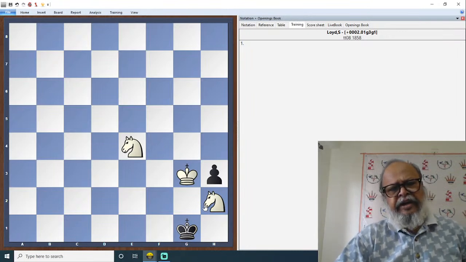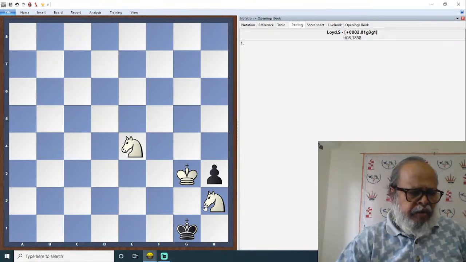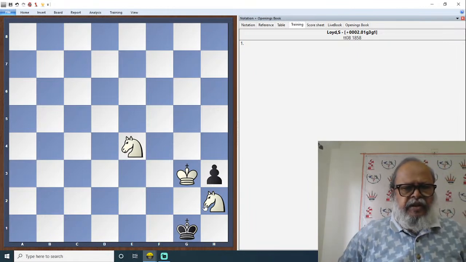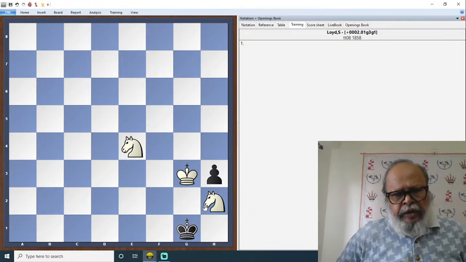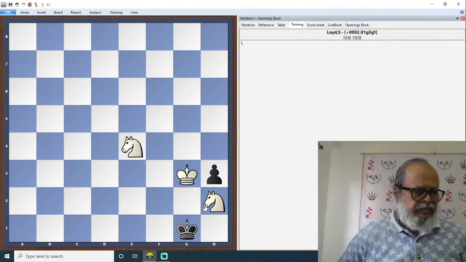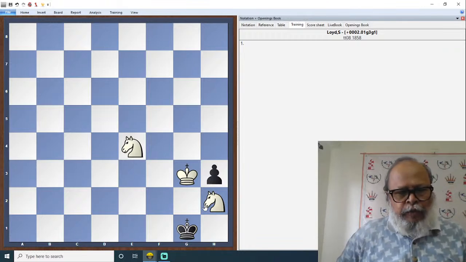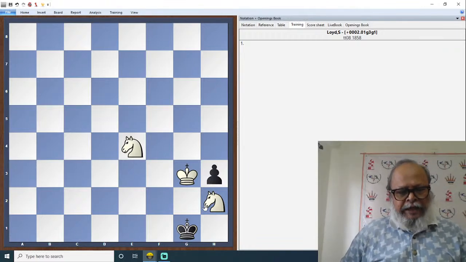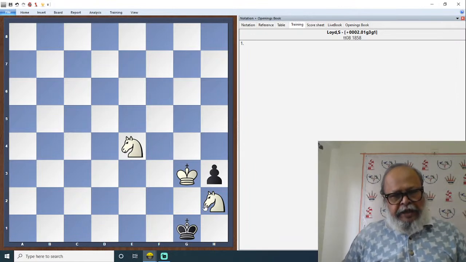So here white is winning the game. So how can white win this game? Please find out about it. How can white win the game? White can win only by checkmate. So how do you checkmate? Rather, I should ask, why can white checkmate?